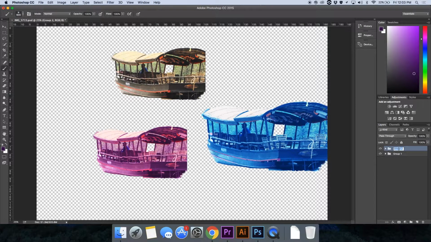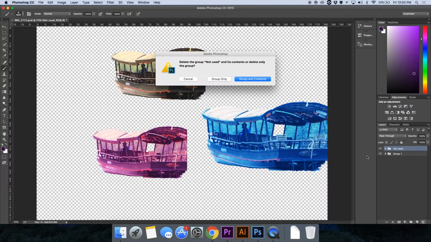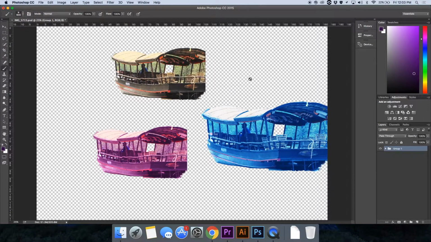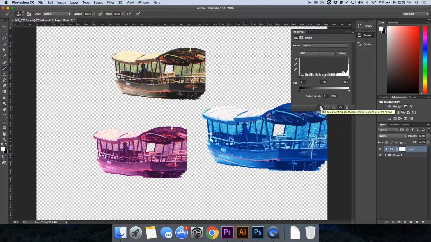Let's call this not used. As a matter of fact, you know what, let's just delete that for now. We're not going to come back to that. Thank you, group and contents. And this is all of these guys here. If I wanted to add an adjustment layer to all of these and make all of them just a little bit brighter, I could apply now an adjustment layer to just that group, and look at what's going to happen.